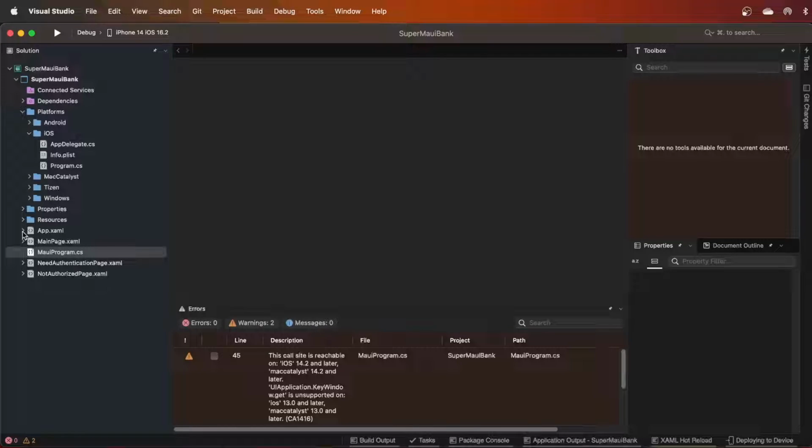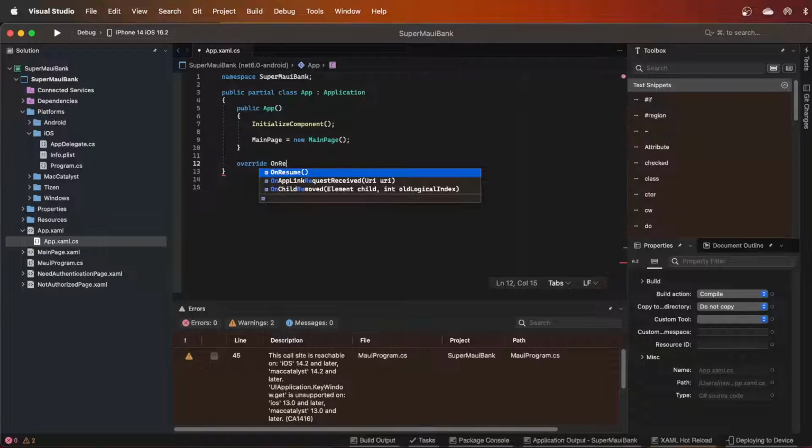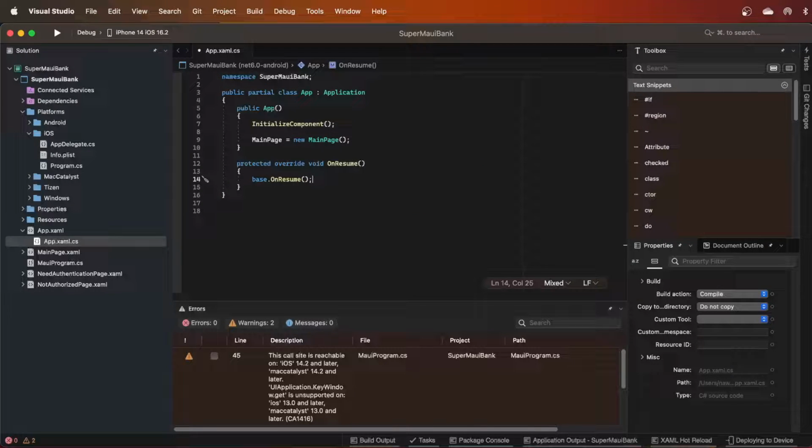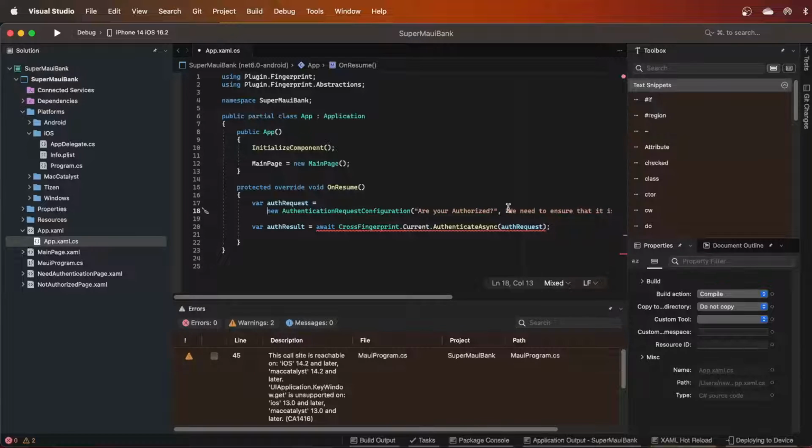To do this, I'm going to go to my app.xaml, and here I'm going to override on resume. So I'm going to override the on resume function for my application. Let me bring in a bit of code over here first. We do not need the base.onResume. Instead, I'm going to say var authentication request is equal to, let me put everything in different lines so we can see it properly.